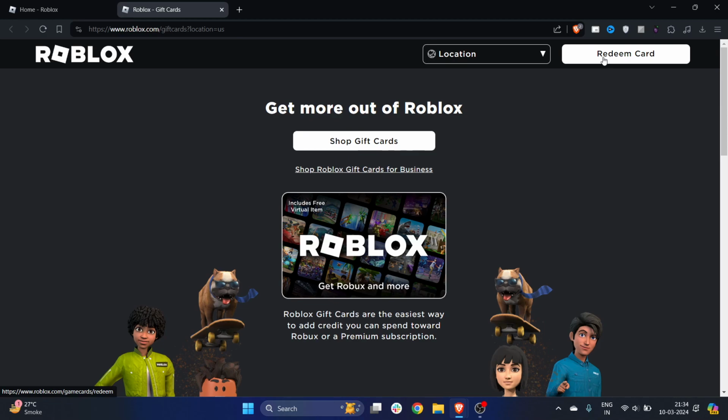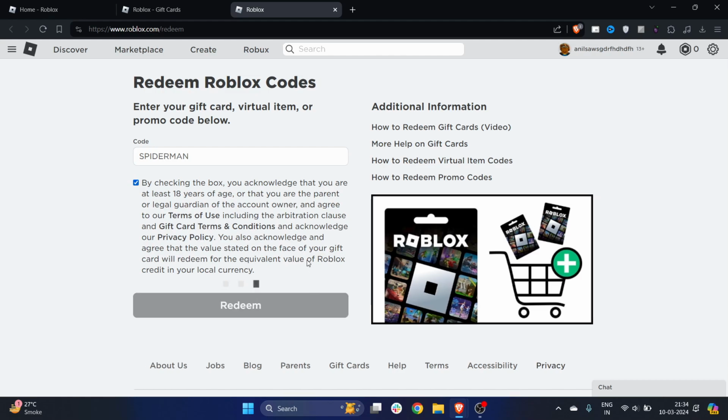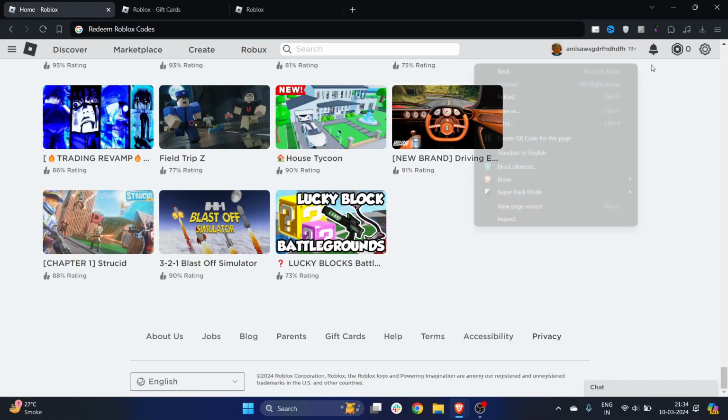Then on the top right you will see the option of redeem card. No need to change location or anything else, just click on redeem card here, and here you will be able to see the code field. You have to just type whatever code you have got. For example, it's Spider-Man, or it's just an example, but of course you will have a code with random words or numbers. Once you enter the code, make sure you click on this and click on redeem. Once you click on redeem, you will be able to receive that Roblox or Robux in your account here.